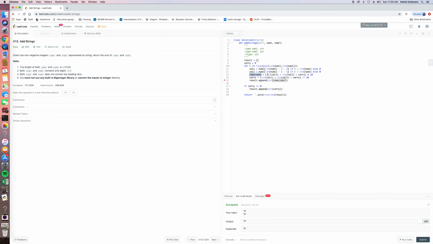And then we calculate the remainder. We add those three together, value1, value2, and the carry, and then take the remainder by 10. And the carry, of course, is to add them together and floor divide by 10. And then we add this remainder to our result list.